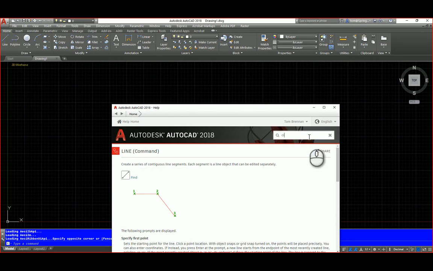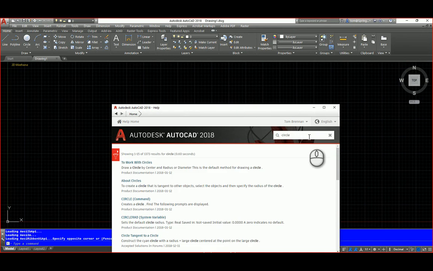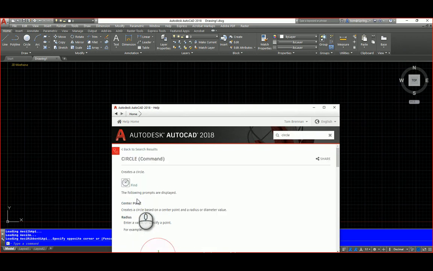I can type in circle, see if that works better. So type in circle. I'm going to go to the circle command. Let's see if it does that. So I go to find. No, it's not doing it right now because I'm running this other thing. But you get the idea. You can find any kind of command that you want to through here, and we'll actually show you where it's at.